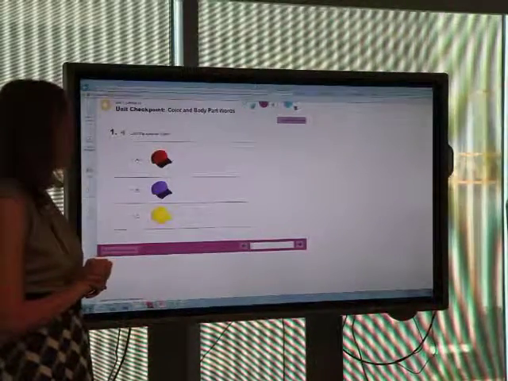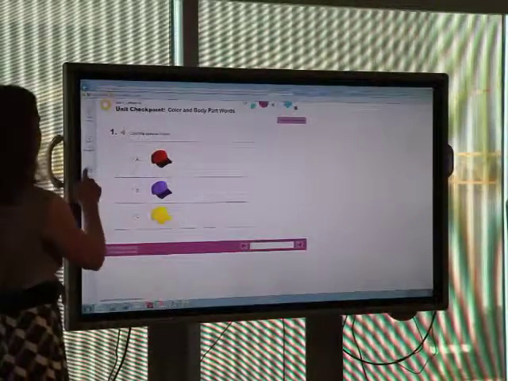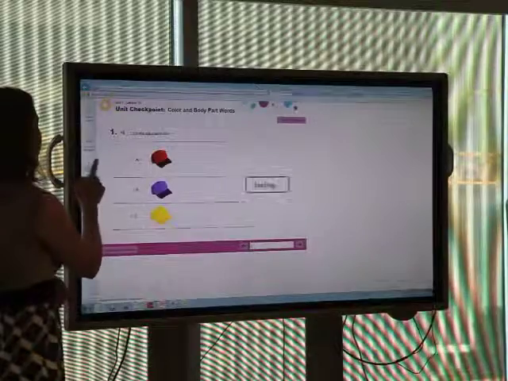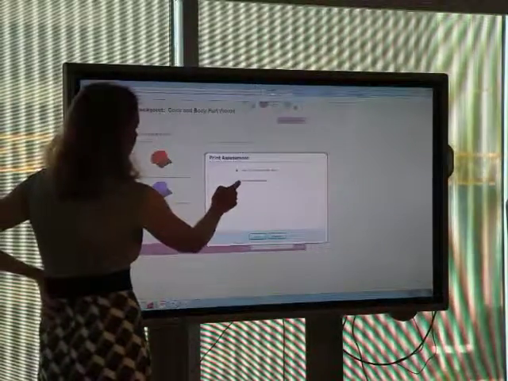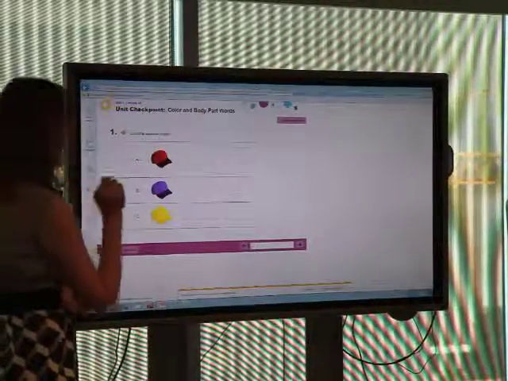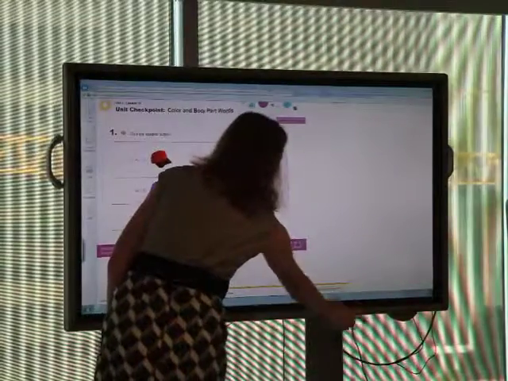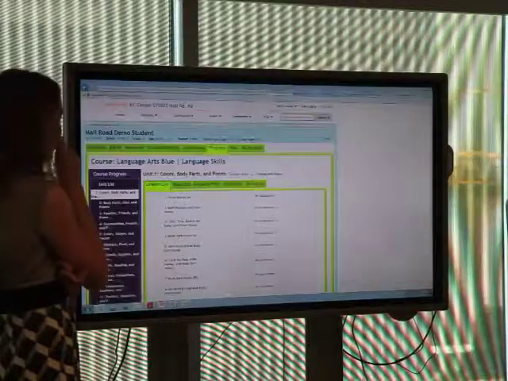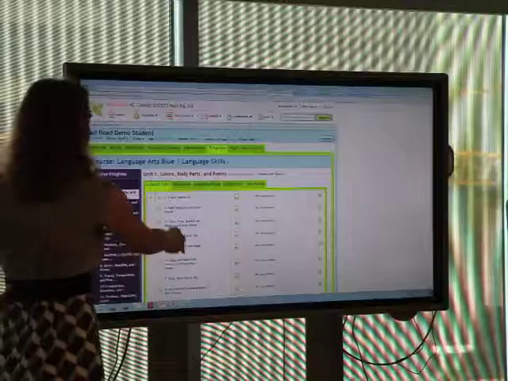You can also actually print these out if you wanted to. So you can click, there's a print button that's always here. And you can print the entire assessment. What is it blocking that? I guess that didn't work.